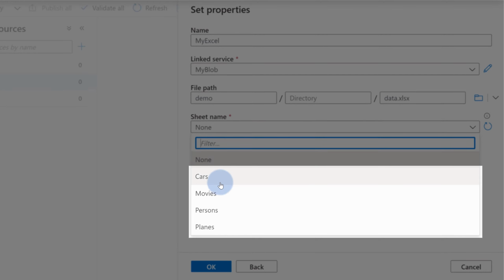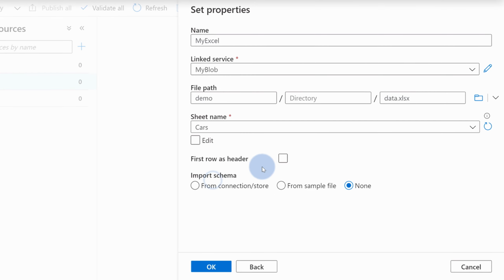Hit OK, and if everything worked correctly, on the sheet dropdown, you should see all the sheets within that Excel, like cars, movies, persons, and planes. For now, I'll select cars. And since my data has headers, I will select first row as headers. Because I will be using the same dataset for multiple sheets, I will select Import Schema as None.